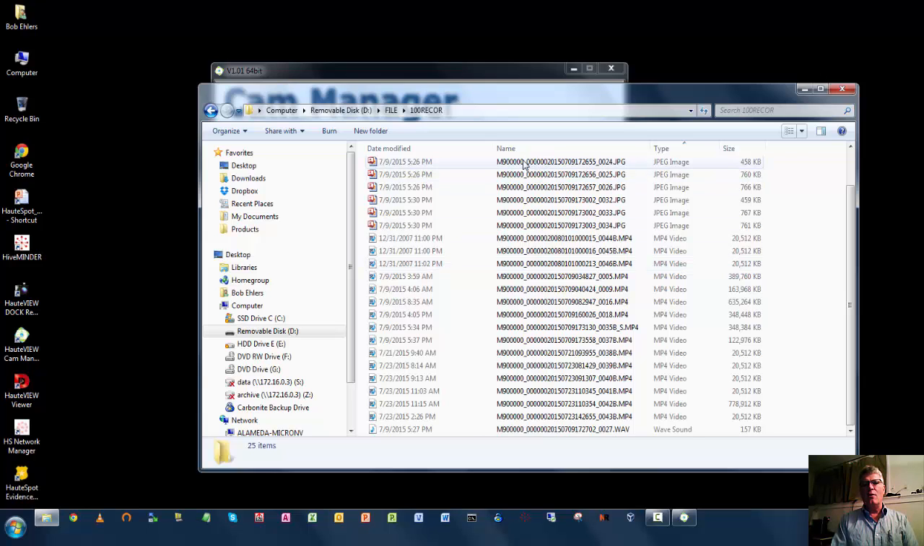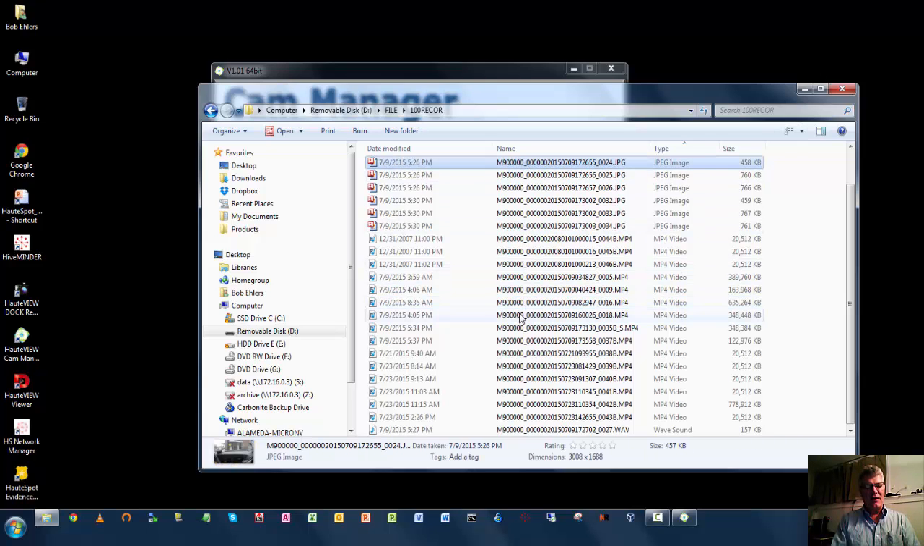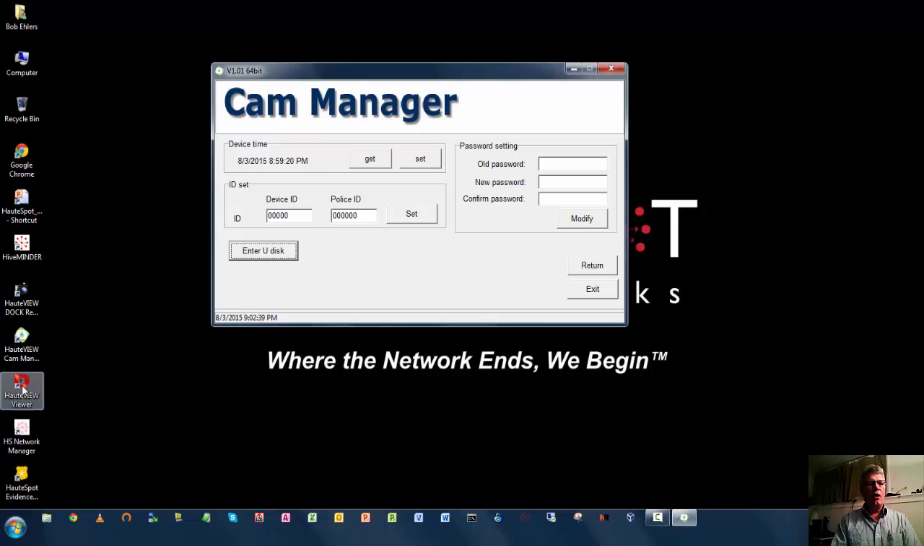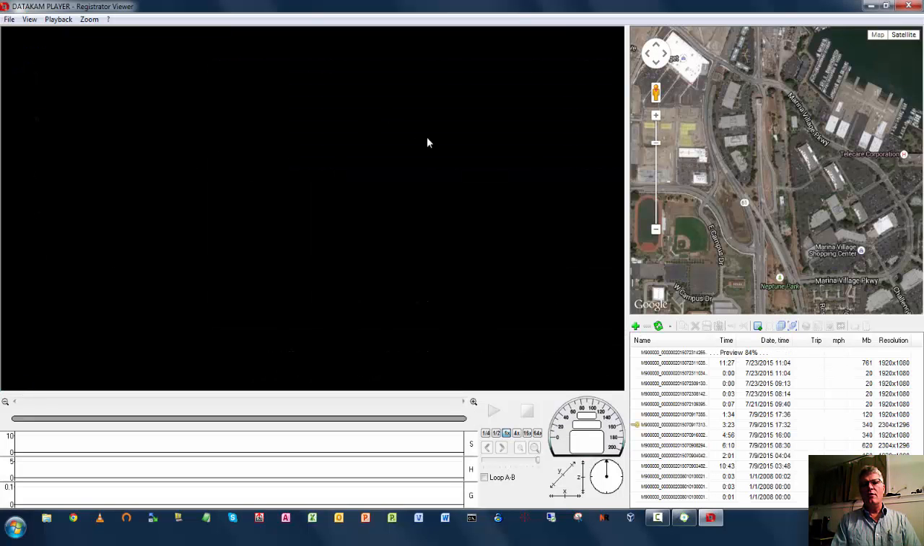I can certainly go ahead and just copy all of these files to my local disk, put them on a file server, or put them wherever else IT tells me that I should put them, or I can open them using our HauteVIEW viewer. In HauteVIEW viewer, we'll detect the presence of the camera. It'll give me a list of all the different files that are on the camera at the time that I open it up. You can see that HauteVIEW viewer provides me a map.